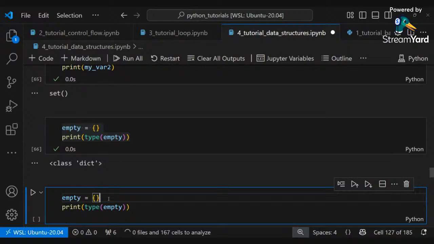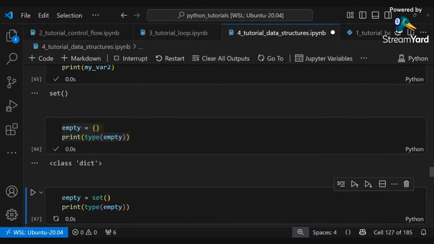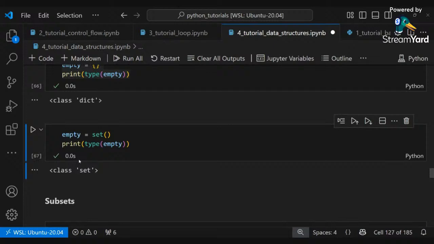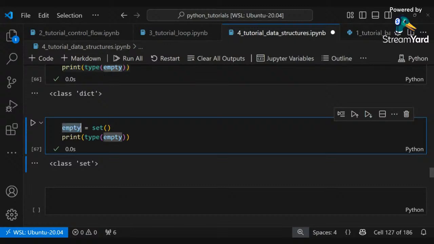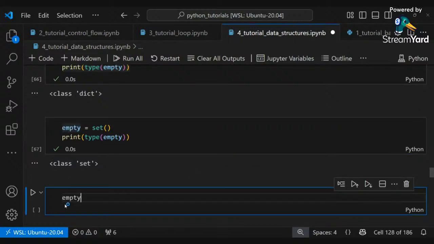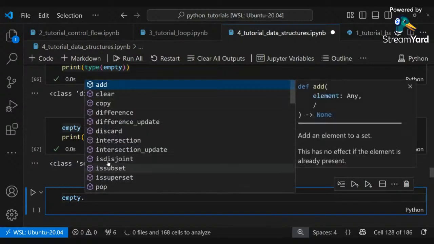Empty is equal to the set function. That's what we call the set function. If I run it now, see, it's an empty set. So I can now use this value. If I call this empty now, I can use it to do anything I want to do that has to do with the set. See.